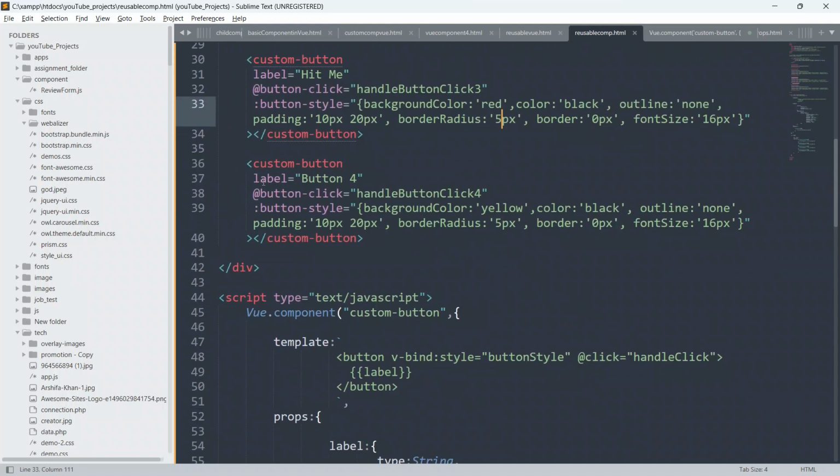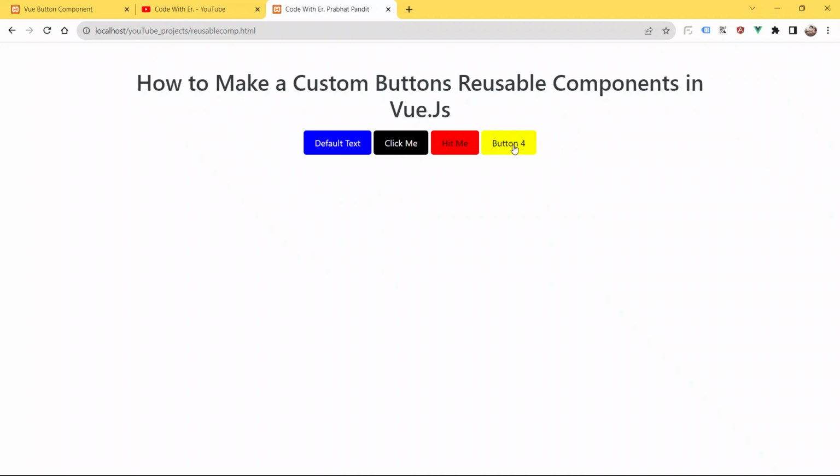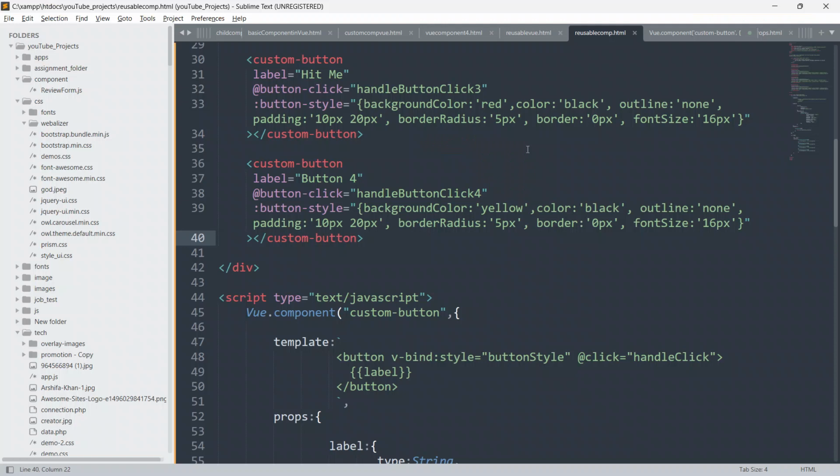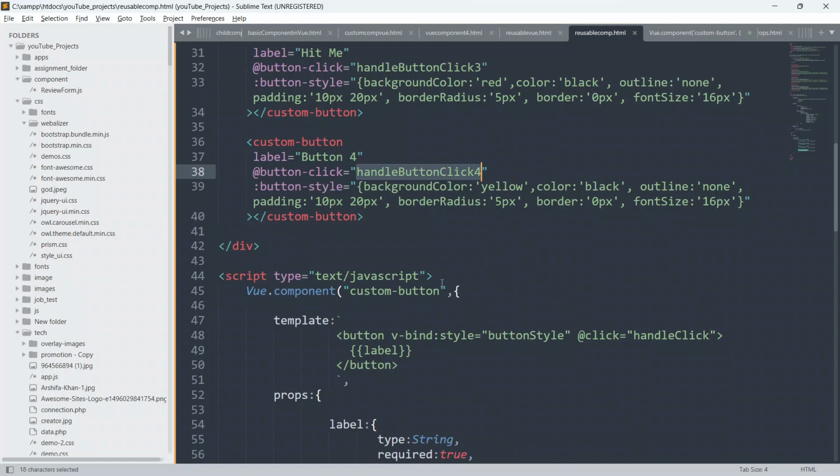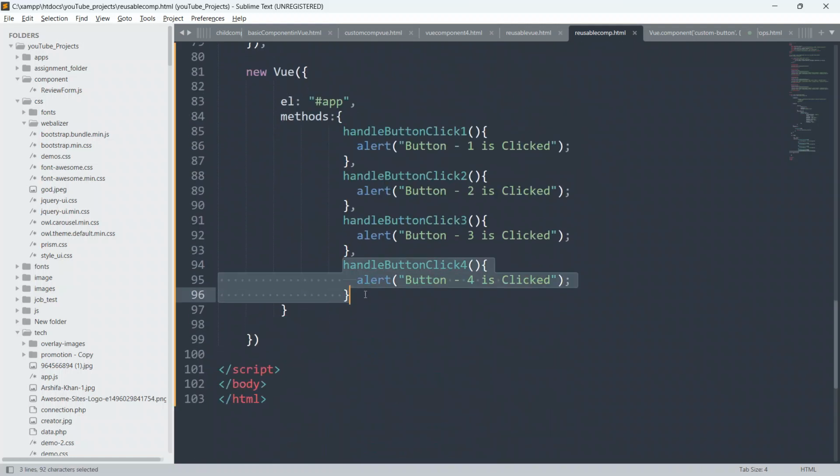And here also on button 4 we are giving the label button 4. As you can see here, button 4 is the text of the button, and on button hyphen click, we are calling this function handle button click 4. We have defined here handle button click 4, which is just alerting button 4 is clicked.